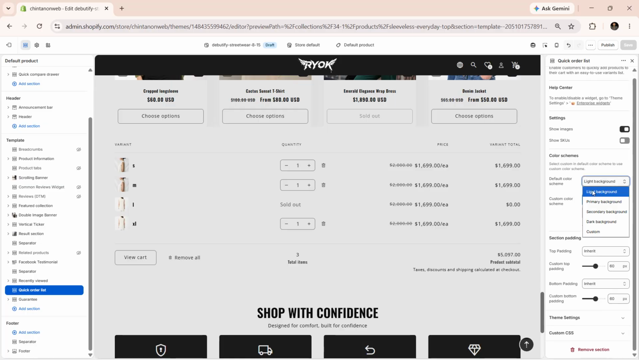Match the Quick Order List section to your store's branding with color schemes, including light background, primary background, secondary background, dark background, or custom. Create your own color palette for full control over the section's appearance.